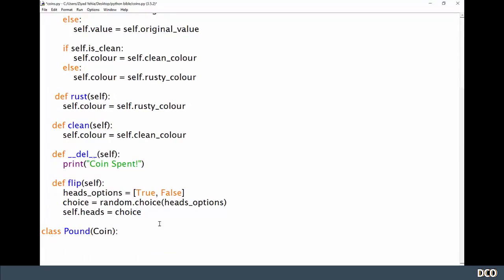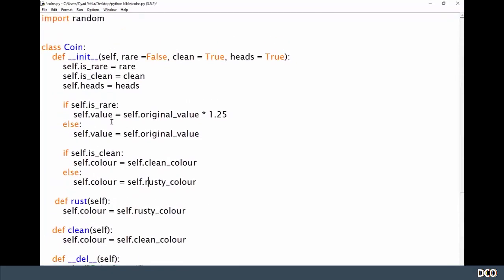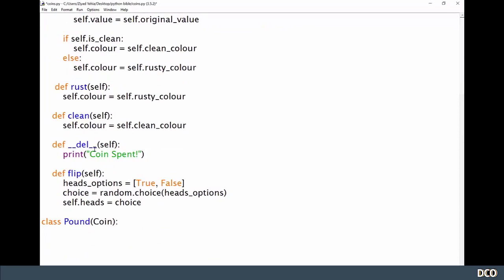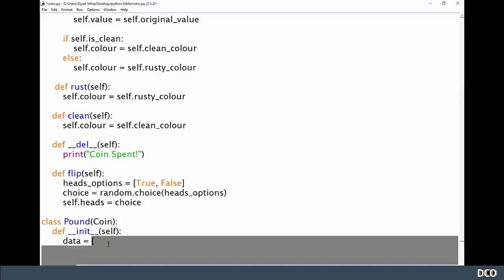But we still have some weird stuff lying around, right? What's this rusty color and this clean color and original value business that we've got going on here? Well, those values are specific to each type of coin, right? So what we're going to do is give our pound coin a dictionary of data and store all of this data about the coin, the specific data about a pound. So I'm going to make a constructor inside of our pound coin, and in here I'm going to make just a dictionary called data. Okay, just a normal dictionary.